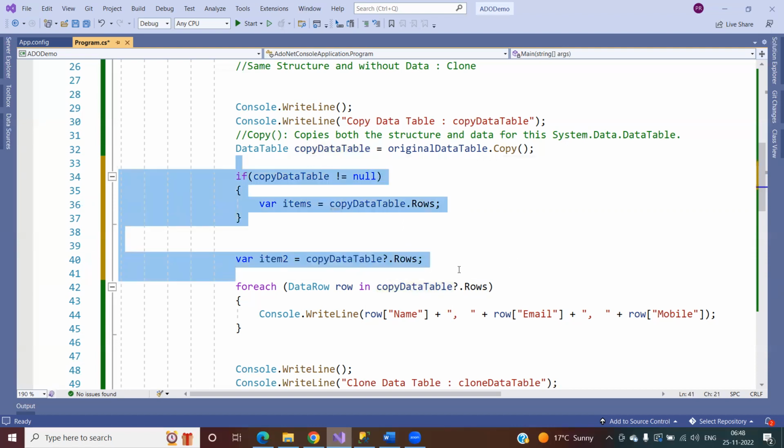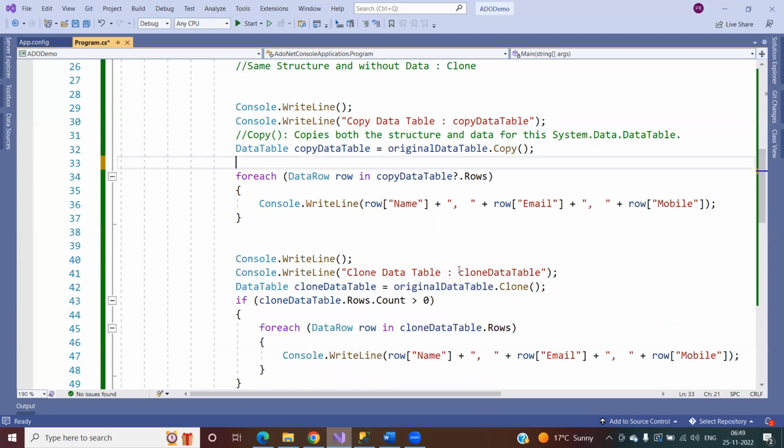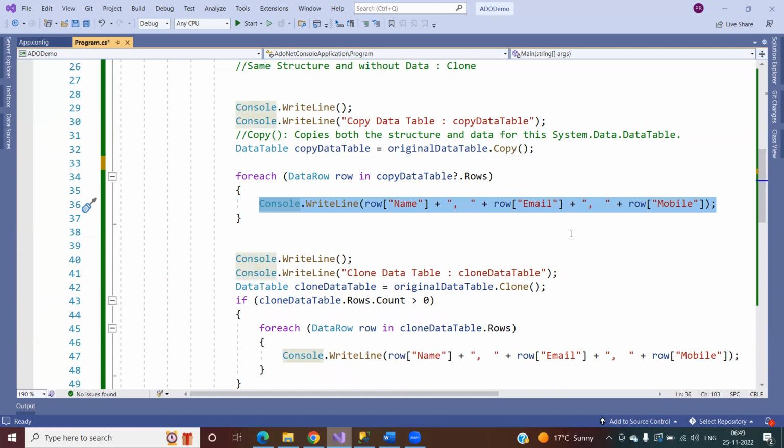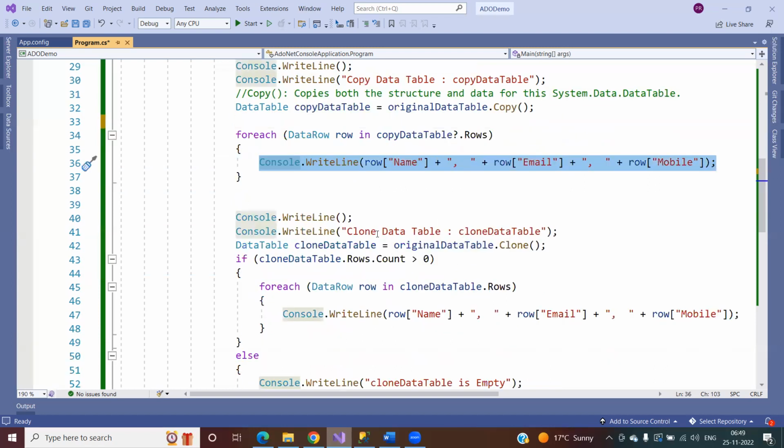Yes. Let me remove this thing. So basically, in this case, you can see you can access the rows and store those rows inside this data row, and you can access this. You can even access using the integer index, right?